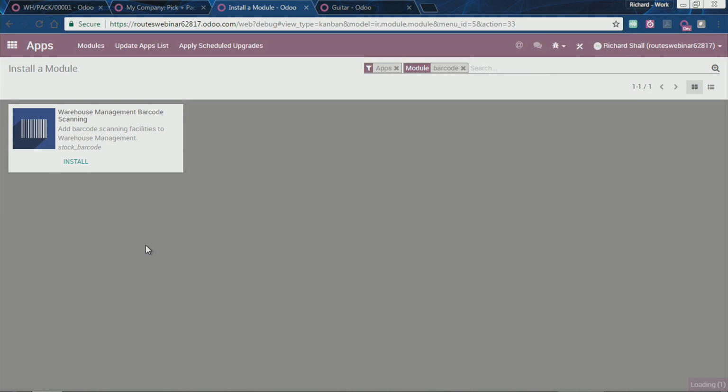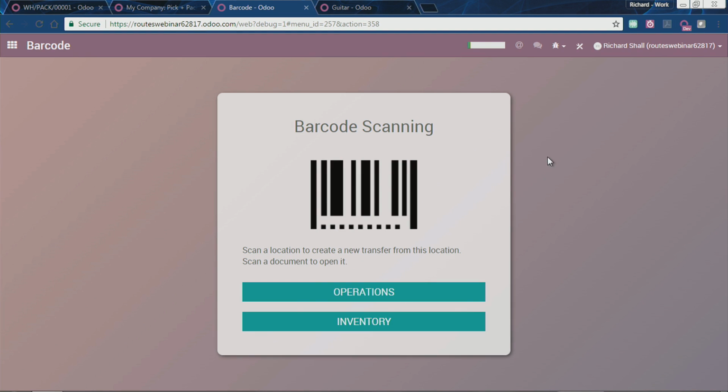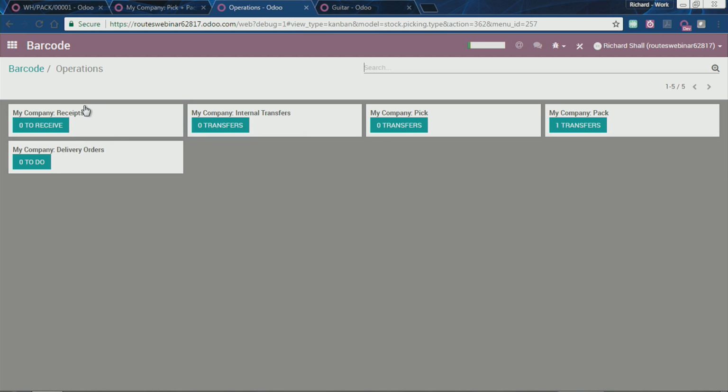You can install this, and it comes with a nice UI for your inventory workers to work on a tablet or even a computer if they still want to, or even on a small iPhone, iPad, Android device. So the barcode works similarly to the inventory application, except it looks nicer UI. And you can click on inventory. This is more for inventory adjustments, and of course operations. So you'll see the same Kanban view, the same boxes you saw previously.